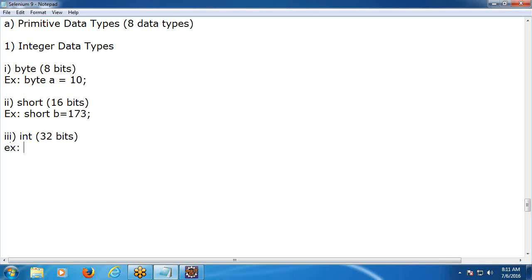Example, int c equal to 1000. Next, fourth one, long integer. Long is 64 bits. Example, long.